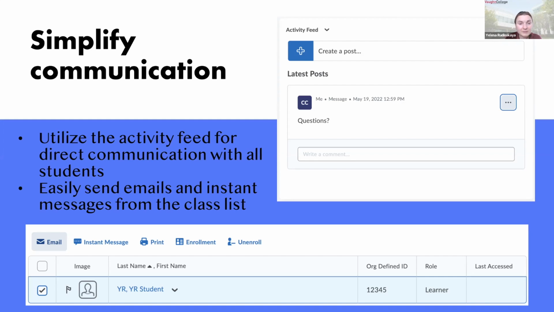And back to activity feed, one of the ways you can utilize activity feed, well, of course, asking questions, or let's say you're preparing your students for a group project and you would like everyone to contribute ideas for the new project or the topics that they would like to write or to have their project on.